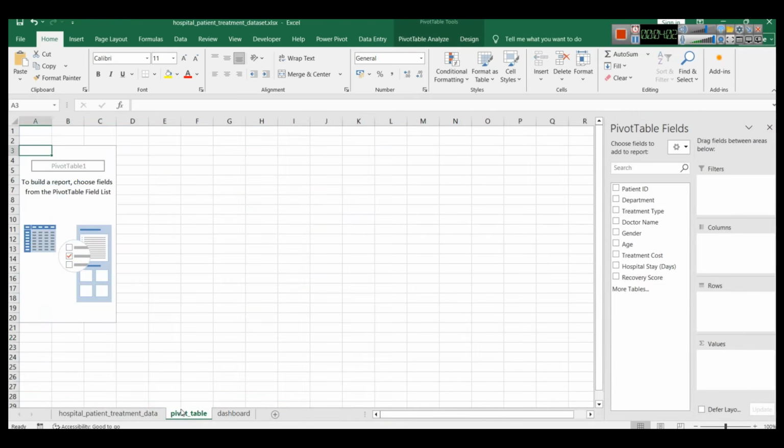Now that's why we have created a pivot table. In a pivot table, you can summarize data.